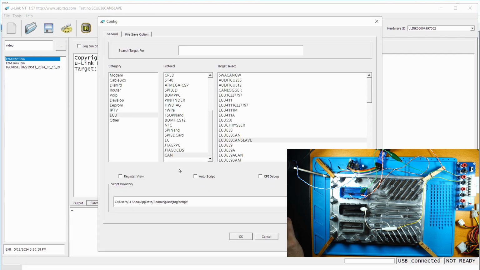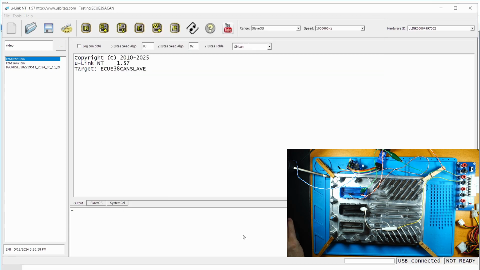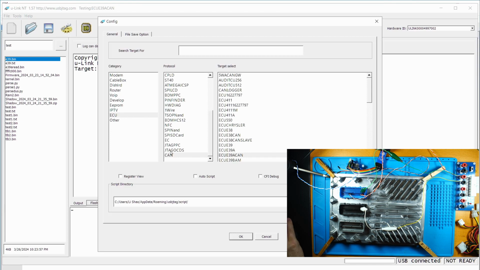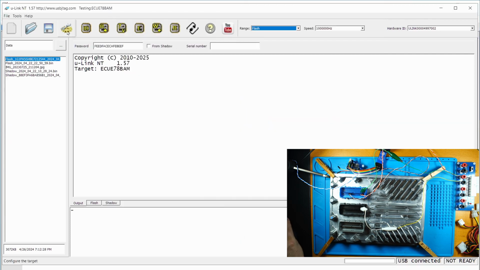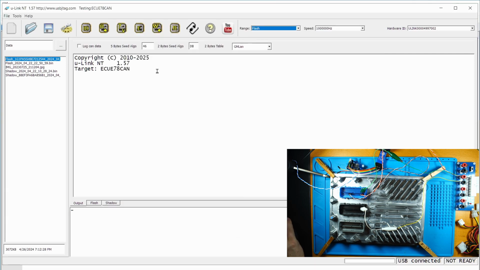Then we can go to E39, where someone already says there is a 5 bytes algorithm here. For E39, the 5 bytes algorithm is known to be B2, and the 2 bytes is DC. Same as the E39A CAN bus here. Now E78, for example, this is band mode, so CAN. If we go to the CAN, the E78 5 bytes algorithm is 46. The 2 bytes algorithm is DB.